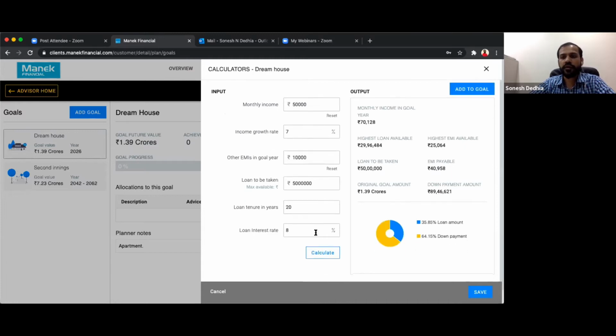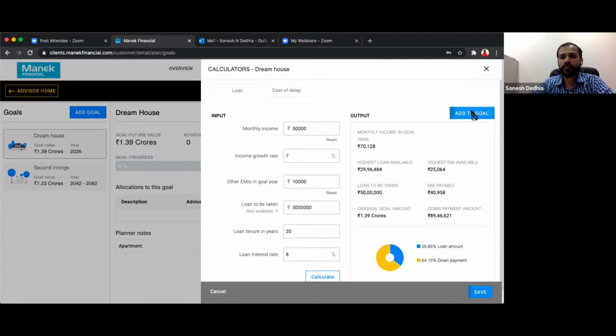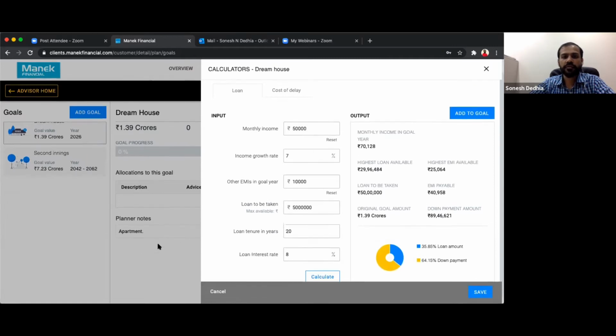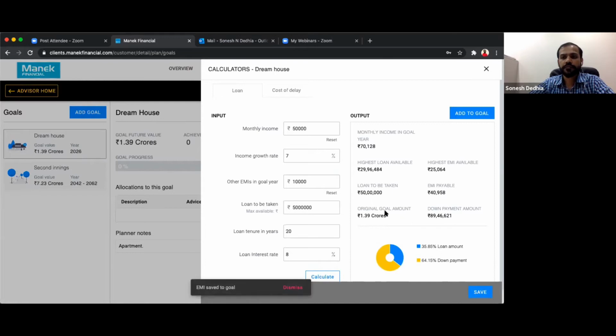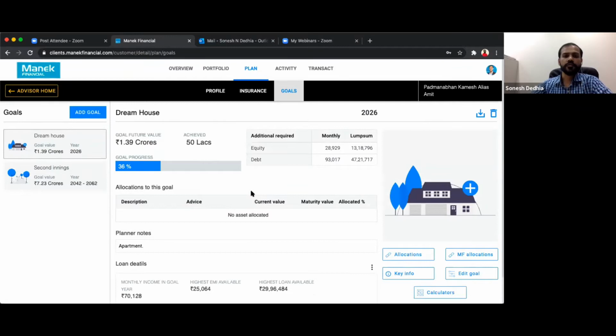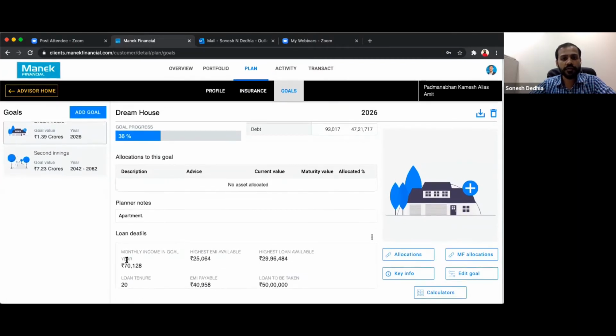The loan tenure will be 20 years and the loan interest rate will be approximately 8%. So I just calculated that loan requirement, and once I calculate it, I add it to the goal. When I add it to the goal, this particular EMI calculator gets added to this place. Now the system has considered that 50 lakhs would be achieved by taking a loan. So 36% of this goal has progressed, and it shows that this loan amount will be there in the goal.